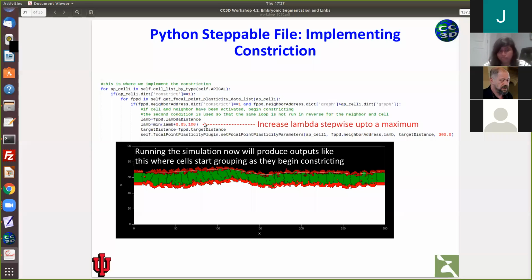So all I've done here is found my apical cells, which have been passed by that wave of constriction. And if that cell is ready to constrict and its neighbor is ready to constrict, I have increased the target strength of that FPP constraint. And I'm keeping the target distance in here. And so you should start seeing profiles where these cells start grouping together as this lambda is increased.